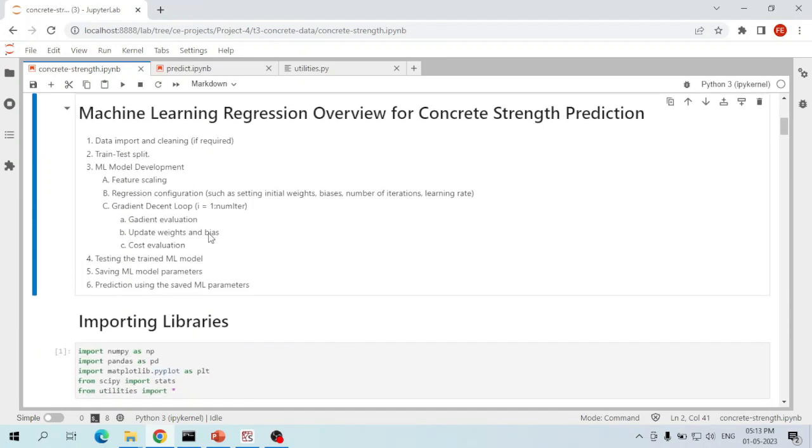In this, three important steps are there. The first one is feature scaling. Second one is regression model configuration, such as setting initial weights, bias, number of iterations, learning rates, etc. And a gradient descent loop. In this gradient descent loop, we evaluate the gradients, update weights and biases, and do the total cost evaluation.